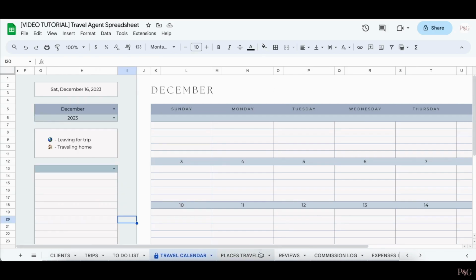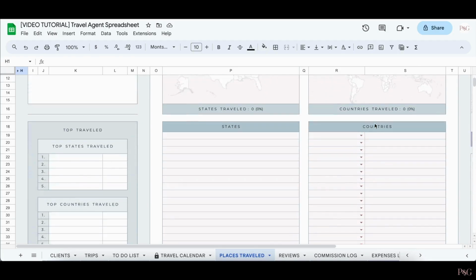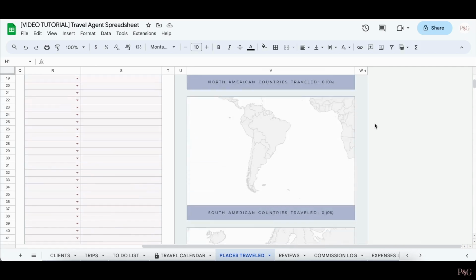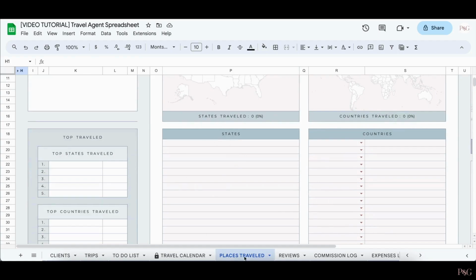The next tab is the Places Traveled tab. This is a really amazing tab that allows you to keep track of where your clients have traveled to and all of the different places you've booked. So it may seem a little overwhelming at first, but I promise you it's not that bad. In fact, the only areas of the spreadsheet that you need to edit are these two columns right here, and it's super easy. Everything else will be automatically updated for you.